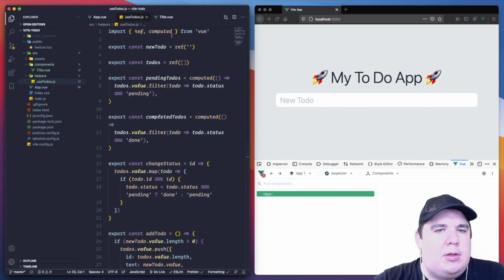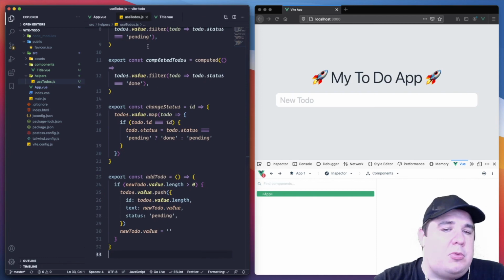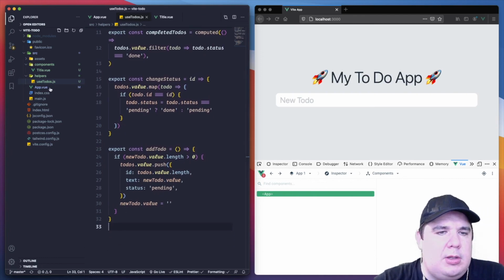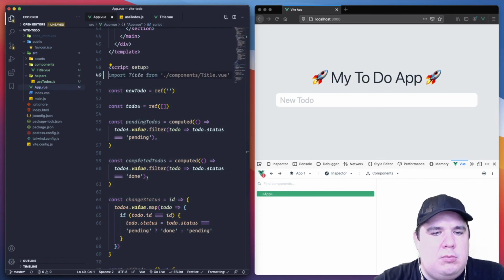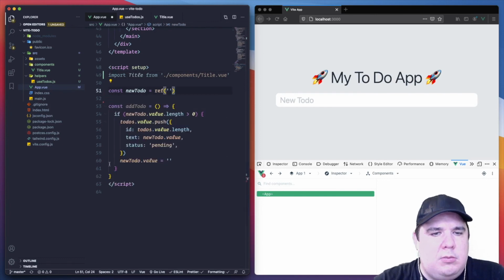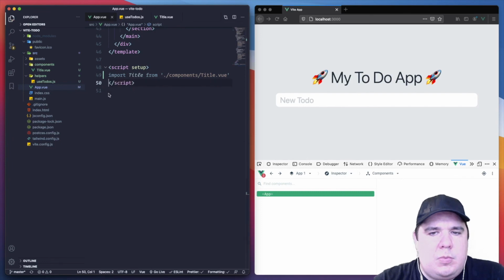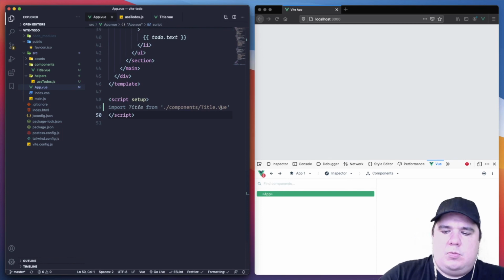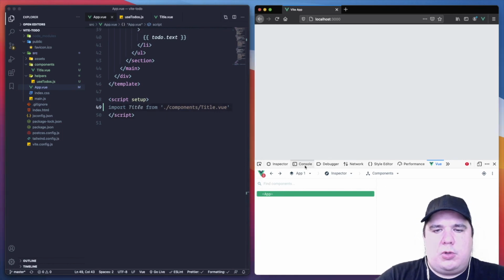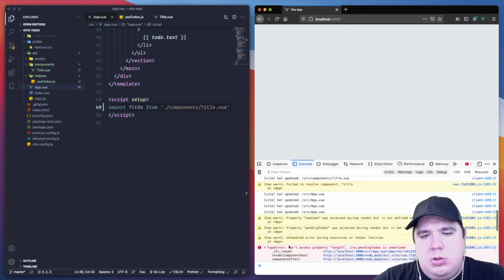We should import ref and computed because we're using those, and we are pretty much exporting all the rest of the elements. That means that here in my App.vue, I believe I can get rid of pretty much everything. I can get rid of this, and all this. Right now my application is not going to work, because if we go to the console, we'll see that we are referencing things that we are not using.